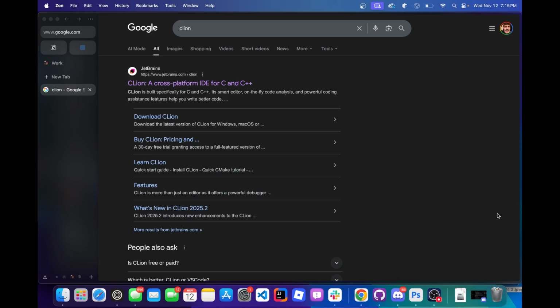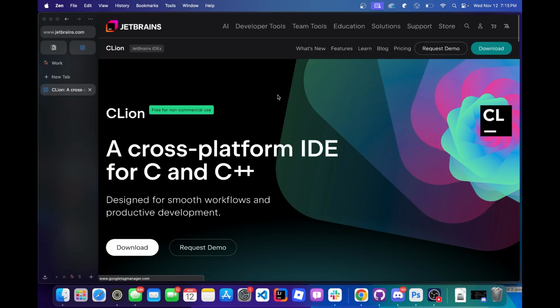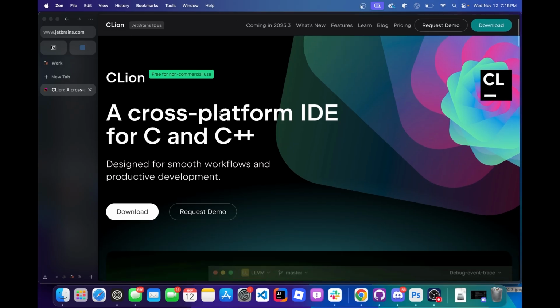I don't have a face cam for the macOS and Linux version, but it's the exact same whether you're on the Intel-based Macs, the ARM-based Mac, or you're on a Linux operating system. You want to either look up CLion or go to the Mac and Linux tag section in the description and click on that link. CLion is made by JetBrains, but it is free for non-commercial use, which is what we're doing now. So you just want to click download.